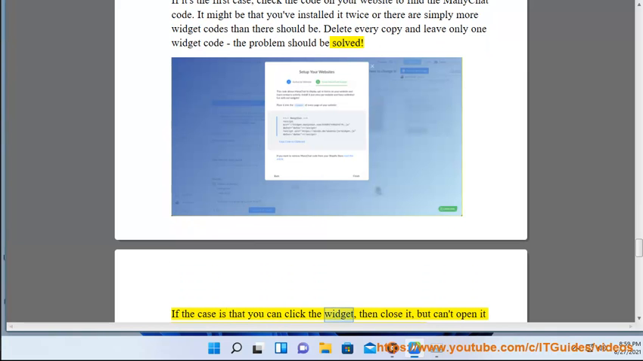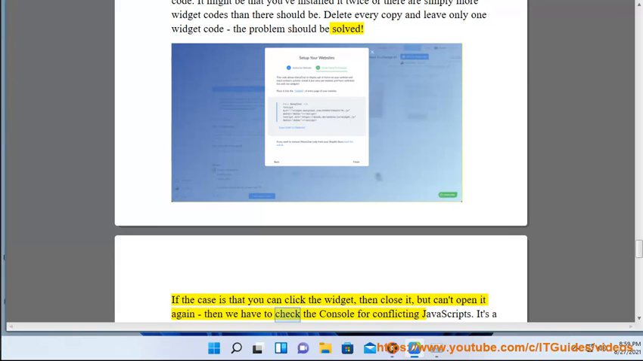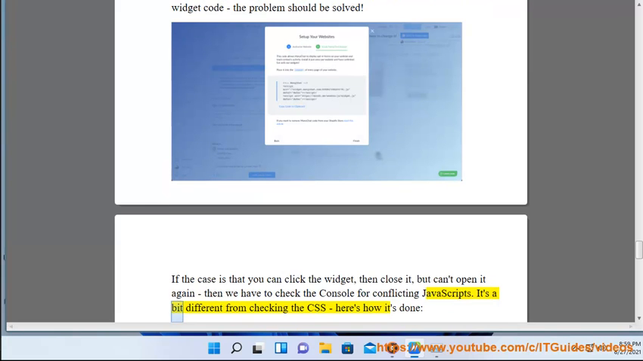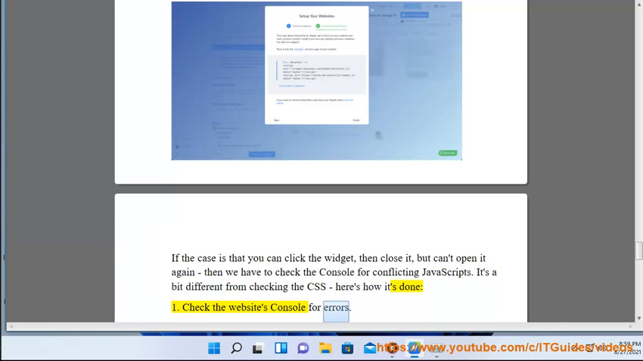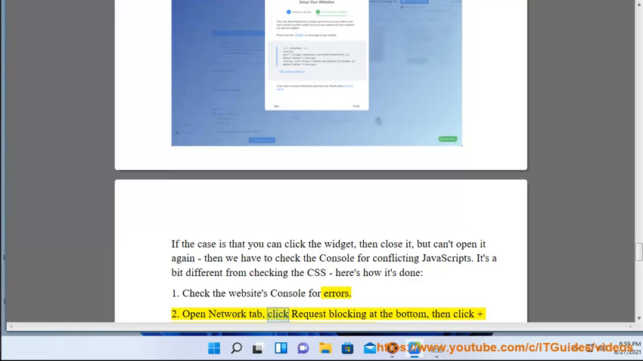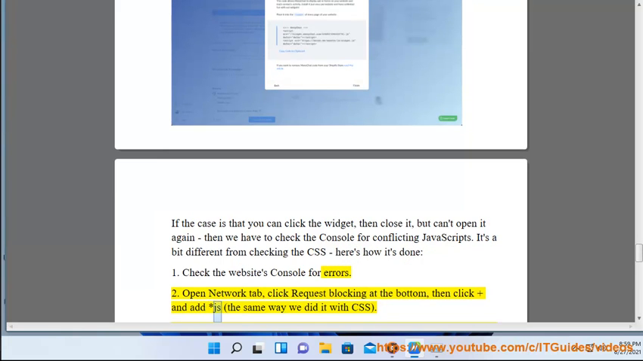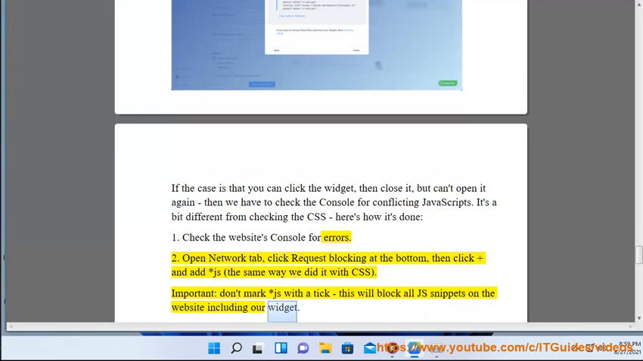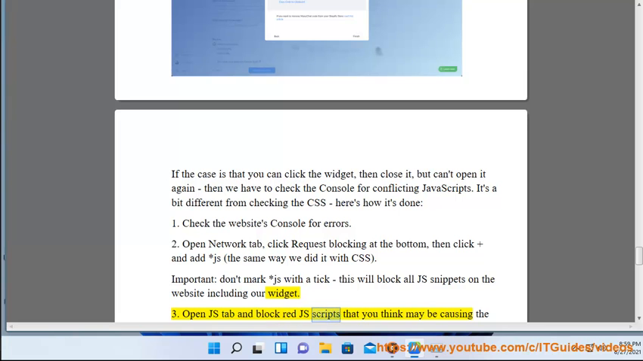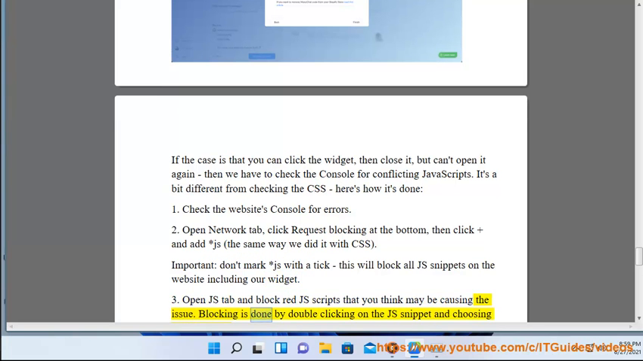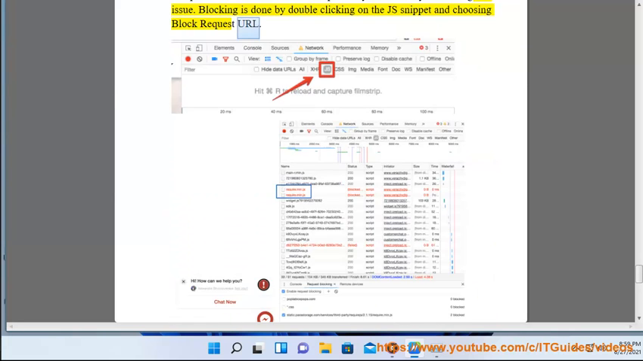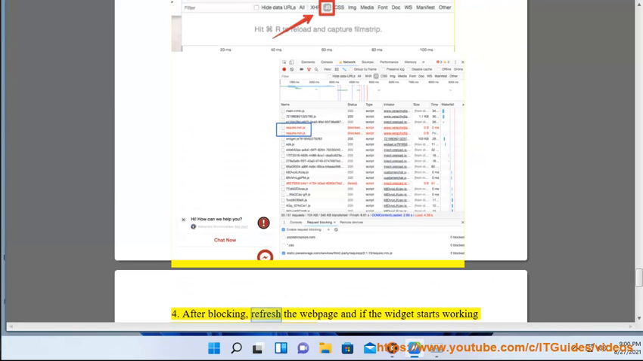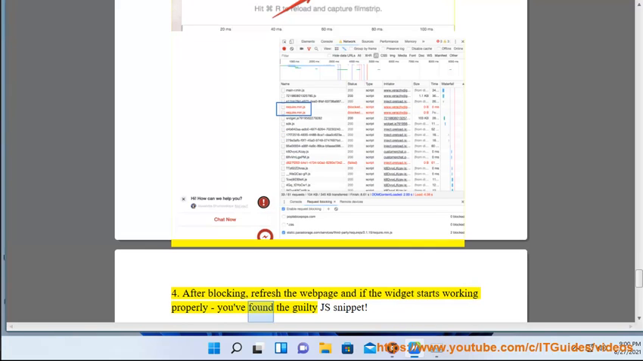If the case is that you can click the widget, then close it, but can't open it again, then we have to check the console for conflicting JavaScripts. It's a bit different from checking the CSS. Here's how it's done. 1. Check the website's console for errors. 2. Open Network tab, click Request Blocking at the bottom, then click plus and add *JS, the same way we did it with CSS. Important, don't mark *JS with a tick, this will block all JS snippets on the website including our widget. 3. Open JS tab and block red JS scripts that you think may be causing the issue. Blocking is done by double-clicking on the JS snippet and choosing block request URL. 4. After blocking, refresh the web page and if the widget starts working properly, you found a guilty JS snippet.